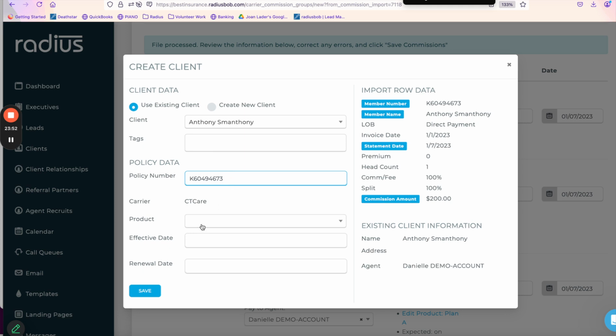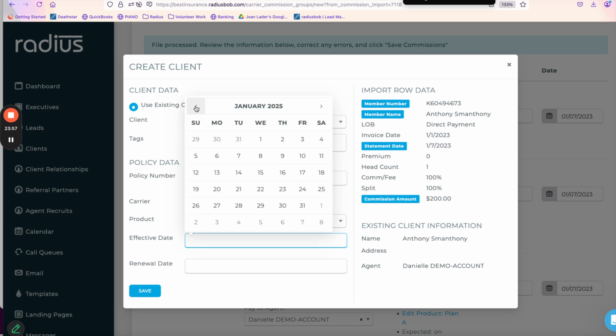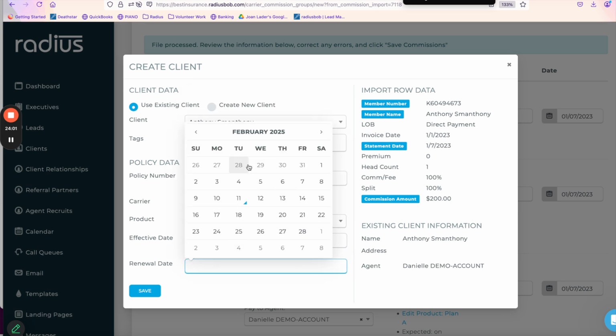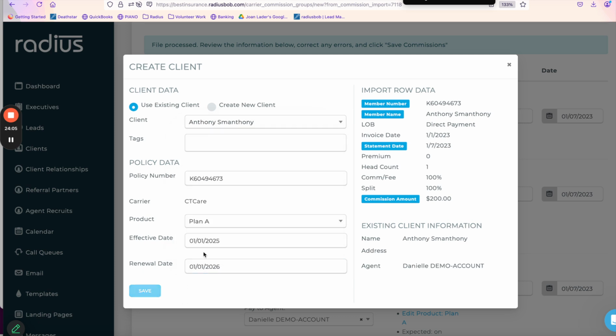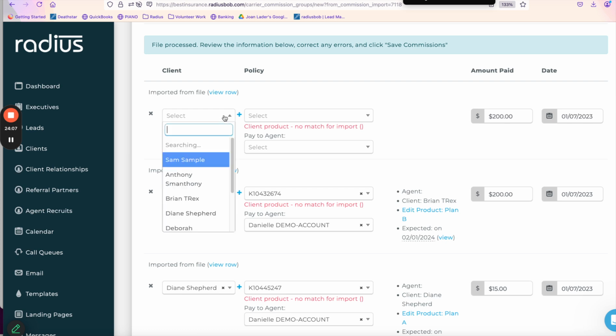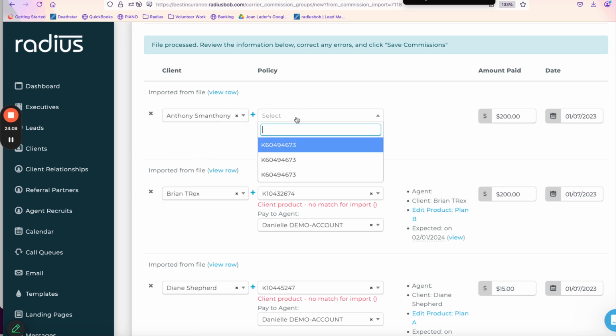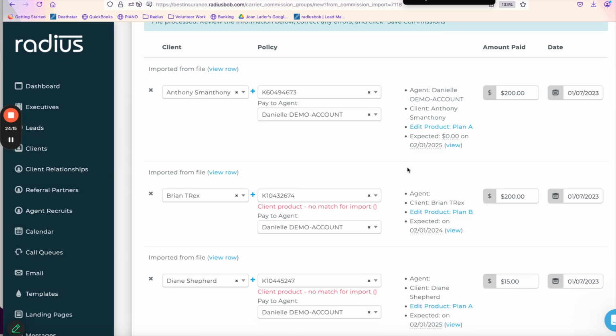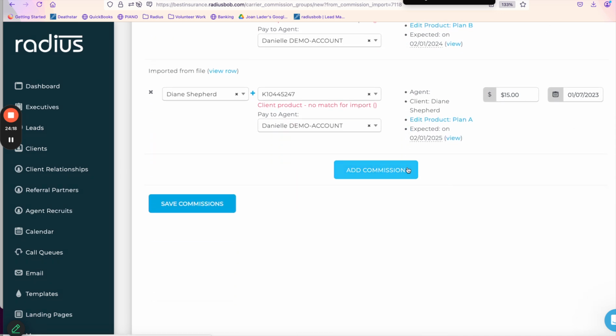So you're able to say, oh, it's for plan A, the effective date was this, and you can actually create their policy directly from the commission statement import. So that's a huge time saver. And then you just select them again once you've added that in, and there we have it. So now he's entered into this system. So then once you've finished matching everybody, you hit save.